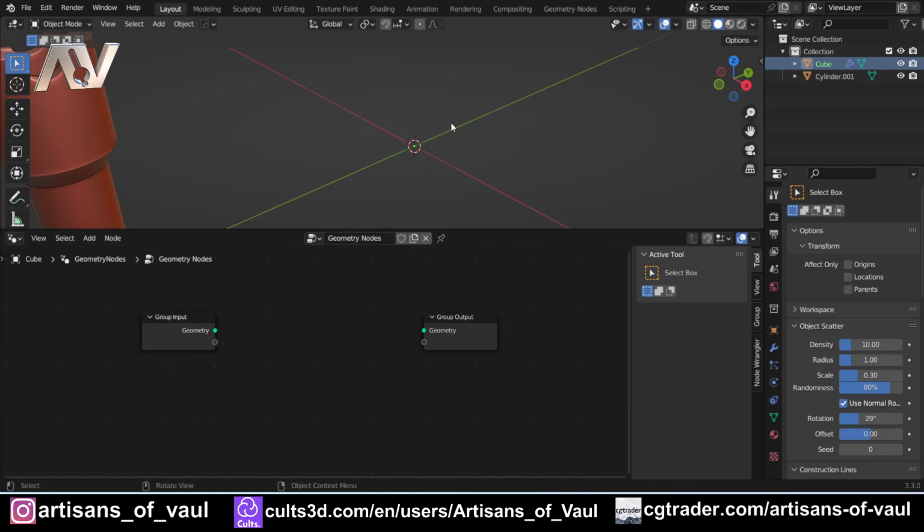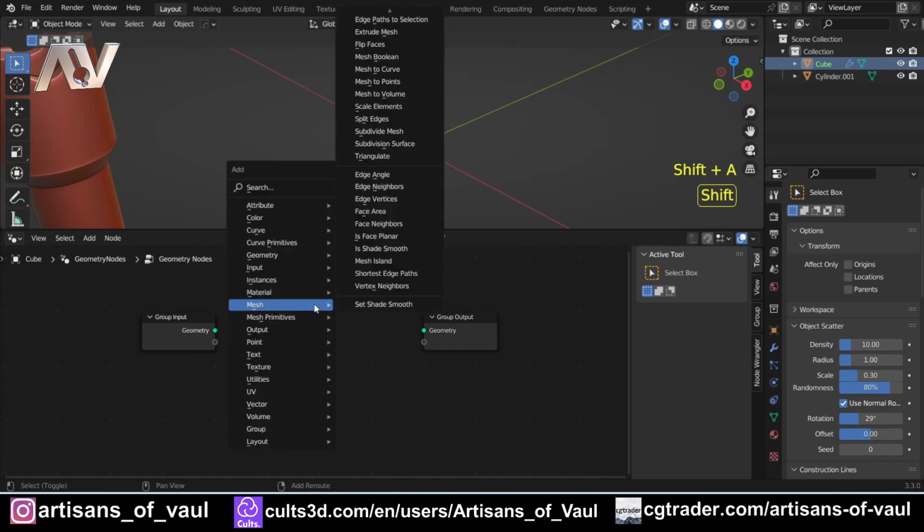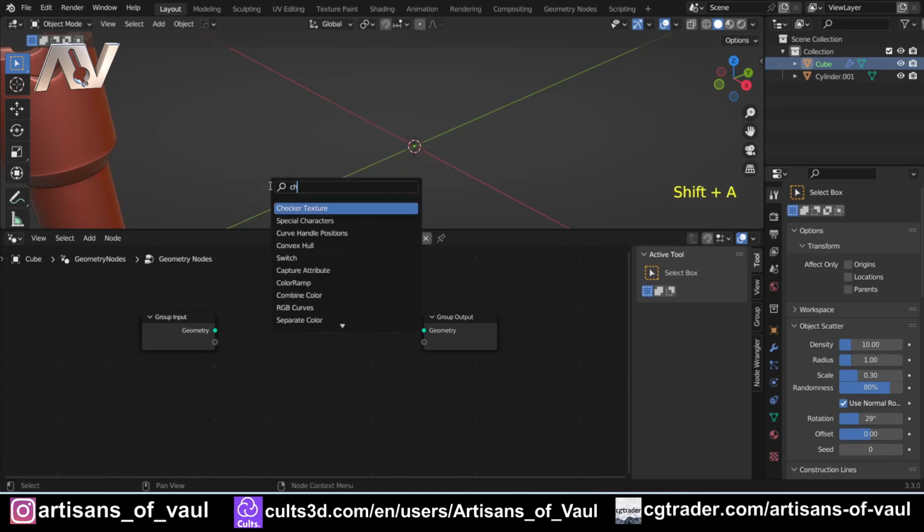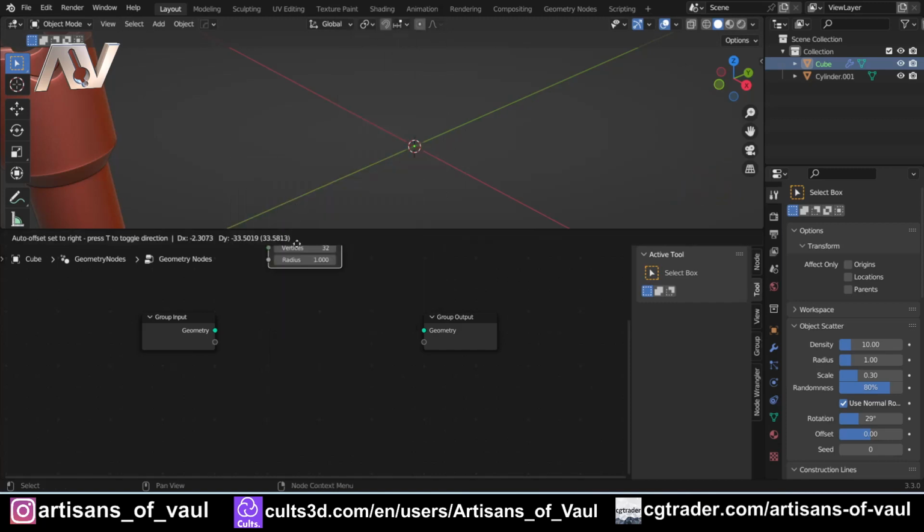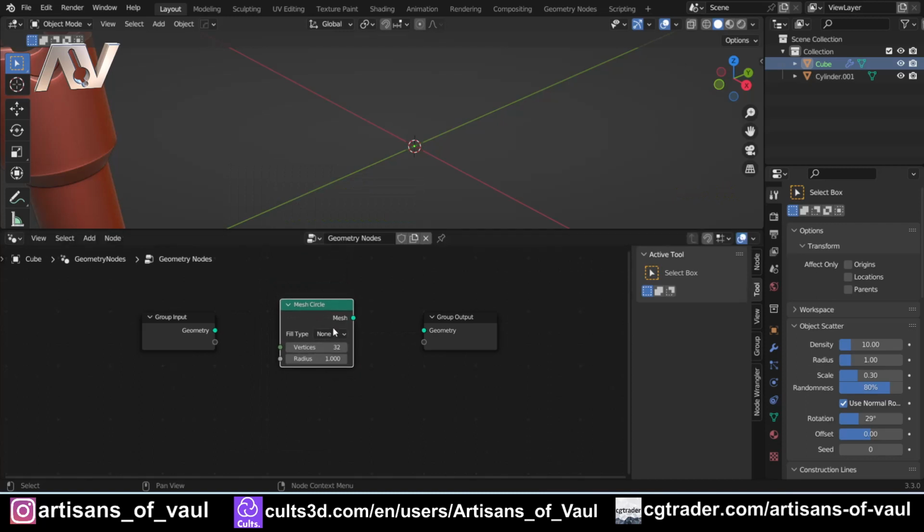So first of all, we need the points that we're going to make this array around. So we're going to use a circle for this. So Shift and A, and I'm just going to type in circle, and we want a mesh circle. You could probably use a curved circle. We don't want it filled. If we just connect that up, we've got this, and at the moment we've got 32 vertices. That's way more than we need. Let's put it down to 5.